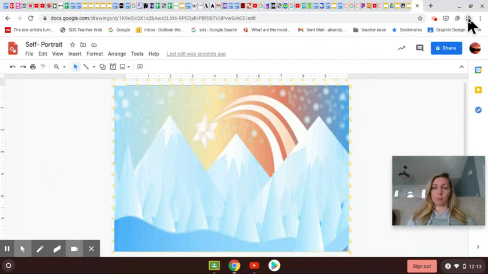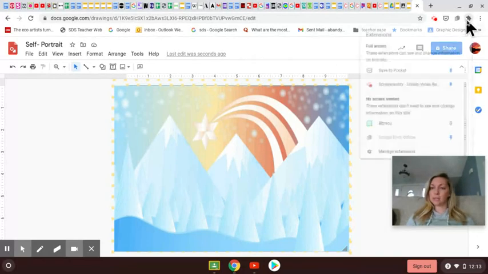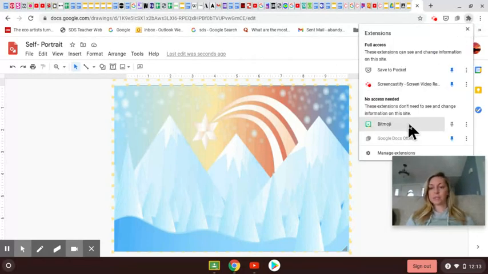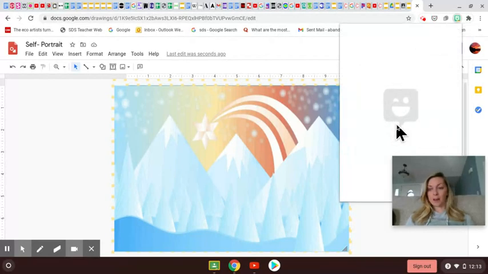I know a lot of you probably have your own Bitmojis. If you want to, you can just search Bitmoji. I already have mine in as an extension, but this is the Bitmoji. You can just search it, and then you can go to extensions and search for Bitmoji and add. But as you know, I enjoy making Bitmojis.